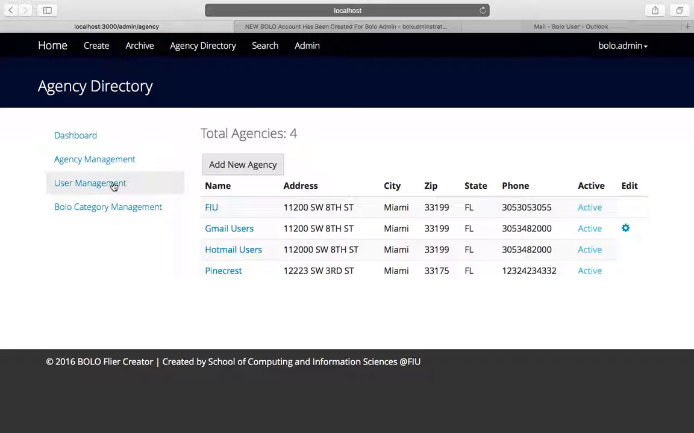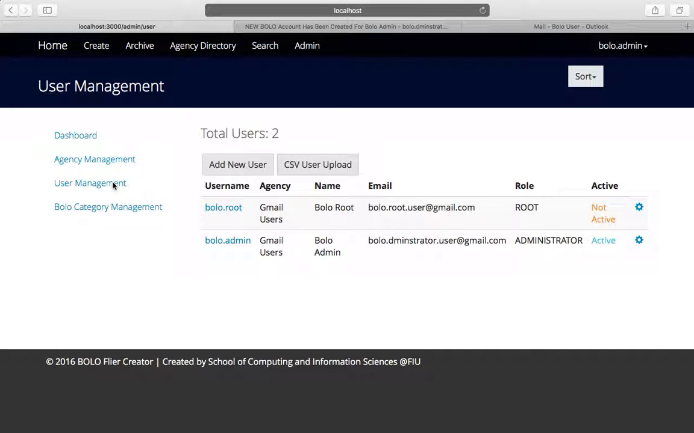Now that you created an agency, you can actually populate that agency with users. And to create a user, you go to user management. Here you're going to be presented with a couple of the users for your particular agency. Since right now we're on the Gmail users agency, we only see the users for Gmail users, which is another distinction between administrative user and root user. Root user can see all of the users on the system, where administrative users can only see users within their agency. So we're going to go ahead and add a new user.